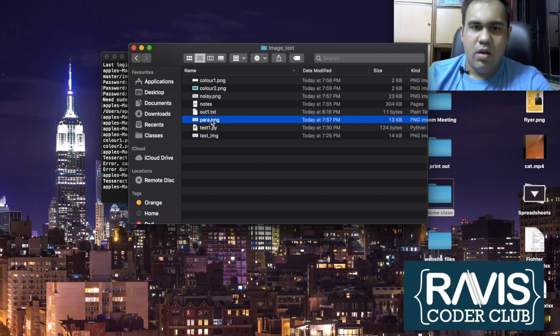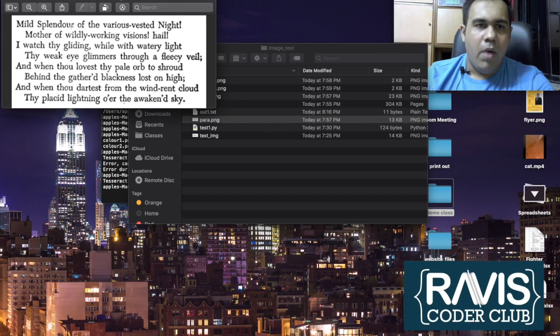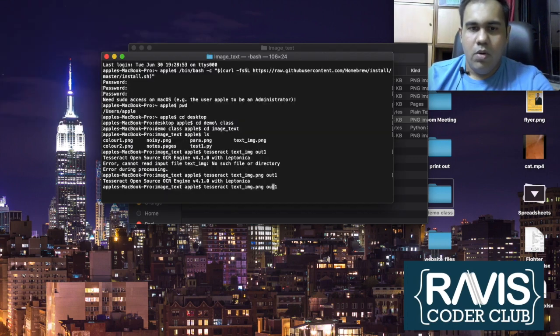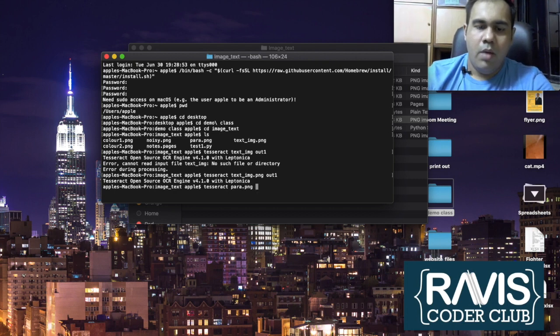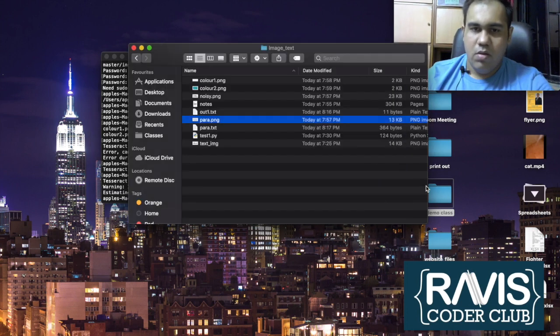So let's look at this para.png. There is some mild splendor of the various vested night, mother of wildly working visions. Hail, I watch thy gliding. It seems like a poem. Now let's try to do that. So it's just tesseract para.png, and out. I'm just going to change the name of the file that I'm going to output to. I'm just going to write para. I'll press enter. Let's see if that works.